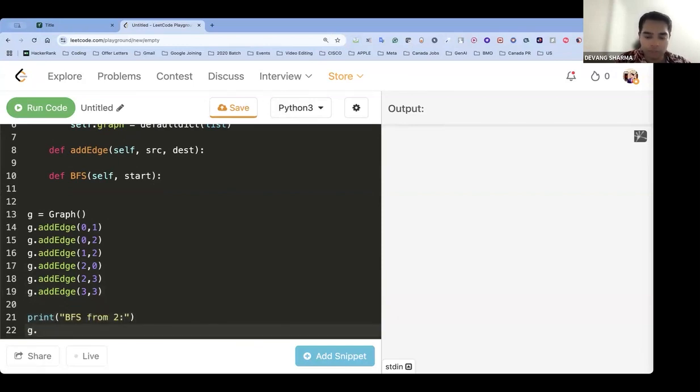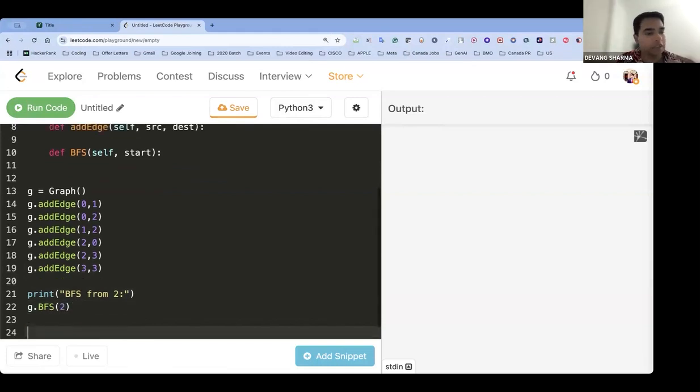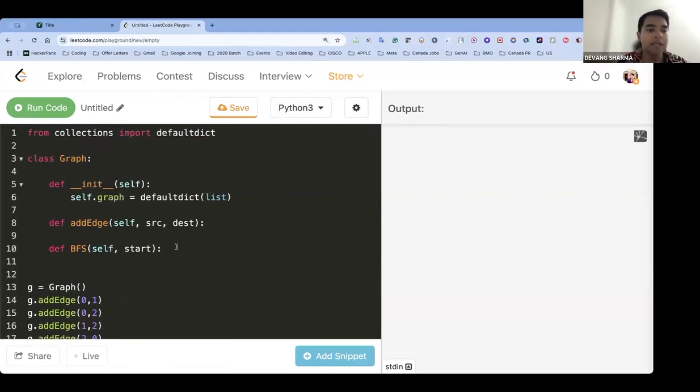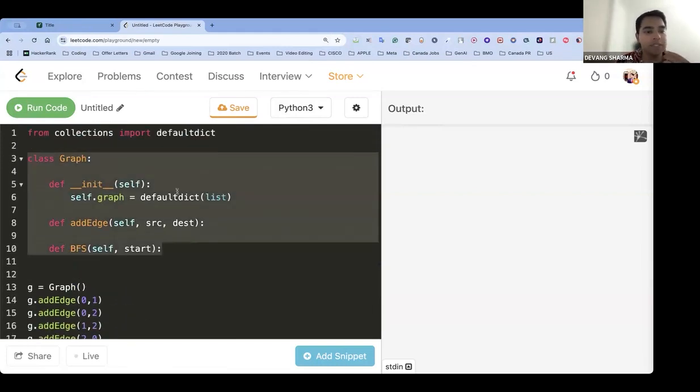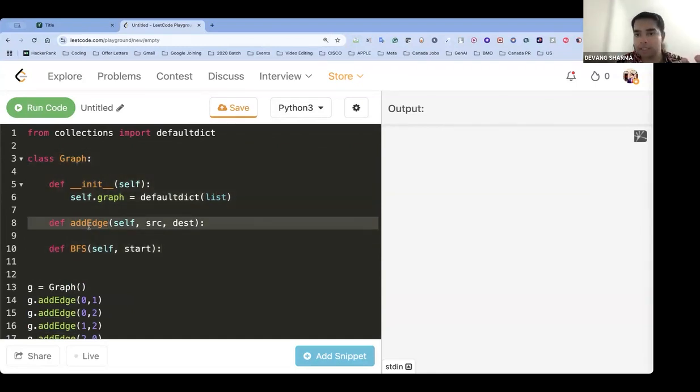I just need to do g.bfs. I'll pass the value 2. This is what the structure of the code of my BFS will look like. So I'll write some logic in my class Graph. Basically, I need two functions. Add edge we have already done in the last class, which was yesterday. I just need to define the logic in BFS.